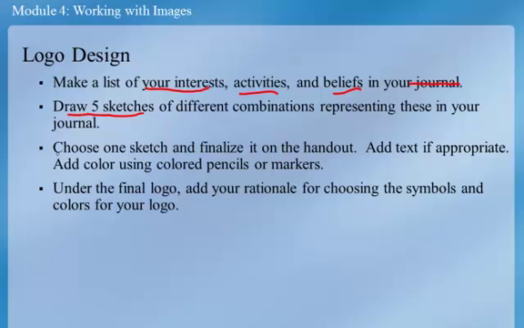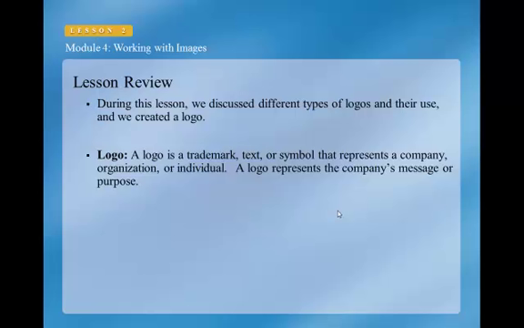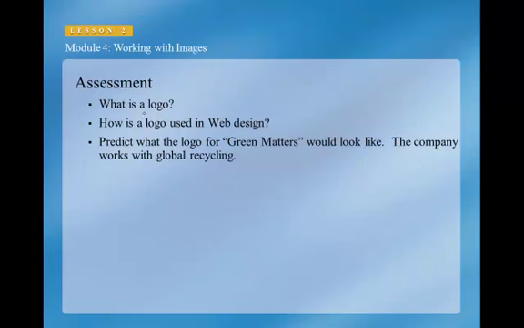Alright, here's a review of our lesson. We discussed and looked at the different types of logos and their use, and you're going to create a logo as well. Next, we talked about a logo. It's a trademark. It can be text, it can be a symbol, or it can be both. It represents a company, organization, or an individual. The logo represents a company's message or purpose. So you should know what a logo is.